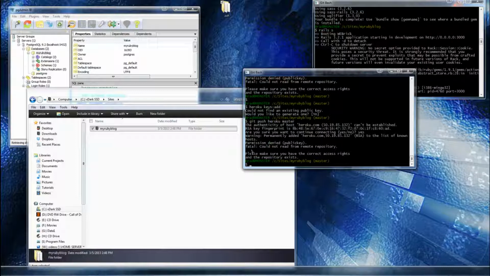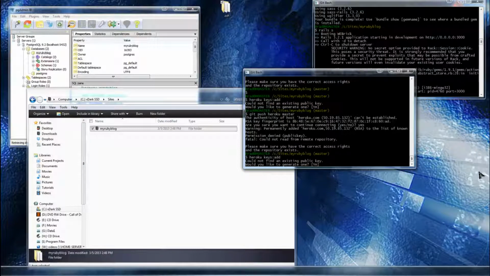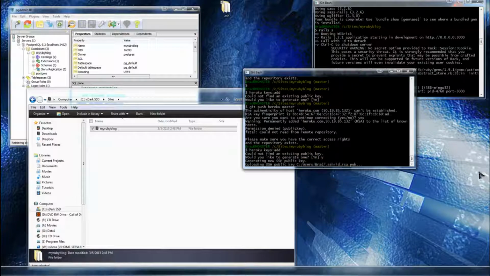Oh, alright, I'm getting this message, permission denied, public key. You need a key to communicate back and forth from the server. If it's asking you to create a new one, then click yes, create a new one. If it's doing what it's doing to me and not doing anything, just telling you it doesn't exist, then try to do heroku keys colon add. So mine says could not find an existing public key. Would you like to generate one? So we want to do yes.